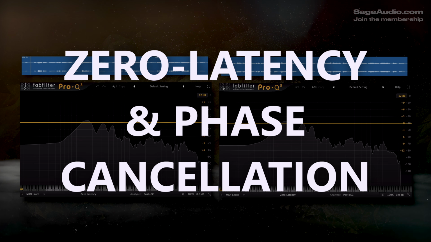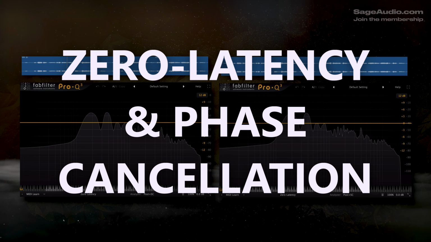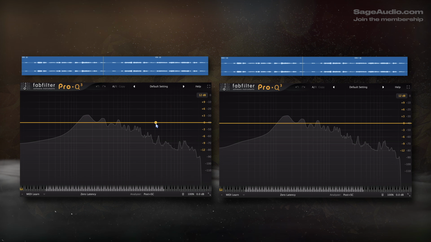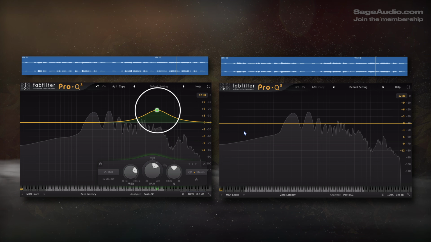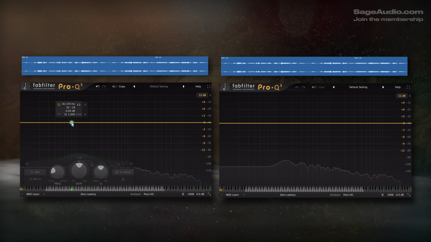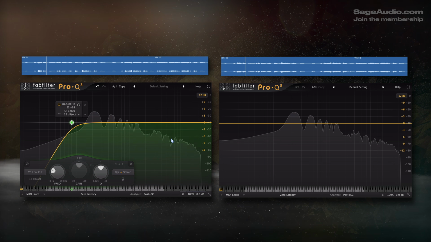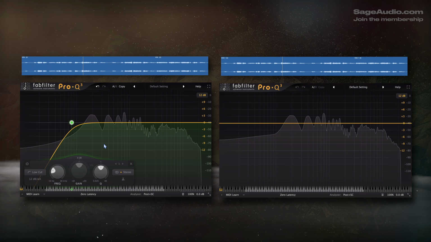So lastly, let's cover zero latency and phase cancellation. Zero latency filters cause phase cancellation when used differently, but on similar signals. Now, I'm sure you've heard this before, but if you were to add a high-pass filter to one track of a multi-tracked instrument, it'll affect the phase relationship between them.